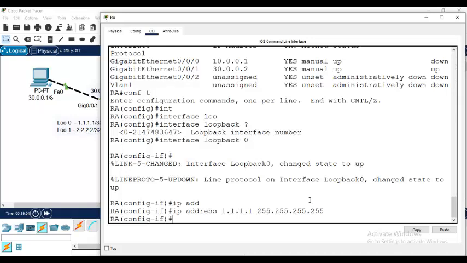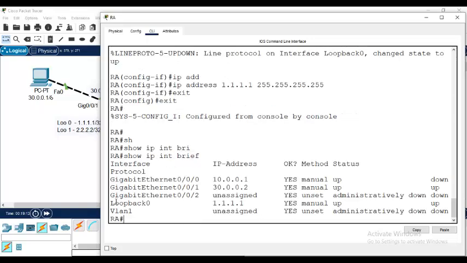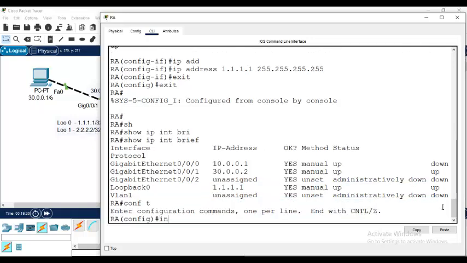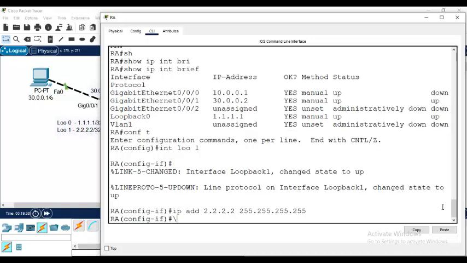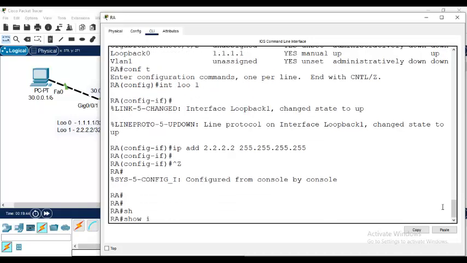Now let us go and verify this. Show IP interface brief. Look at this. This was not there earlier. And it is up. All right, both status as well as protocol are up. Let's create another one. Interface loopback 1, IP address 2.2.2.2. Done. Let us verify now. Show IP interface brief. You see, you've got this.